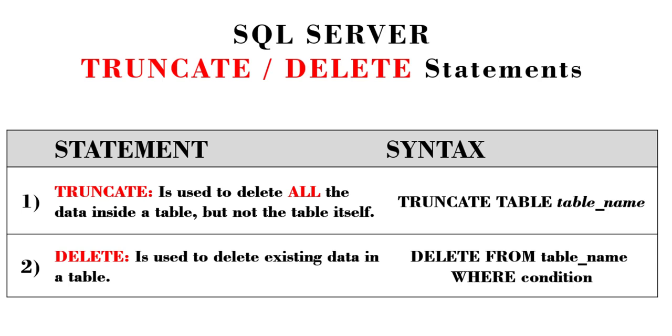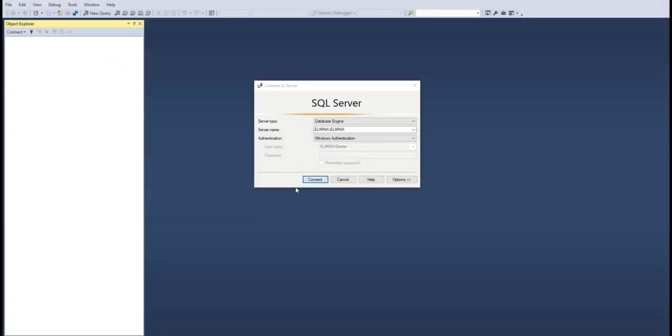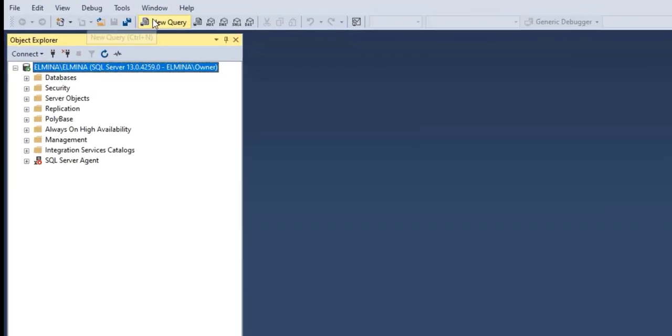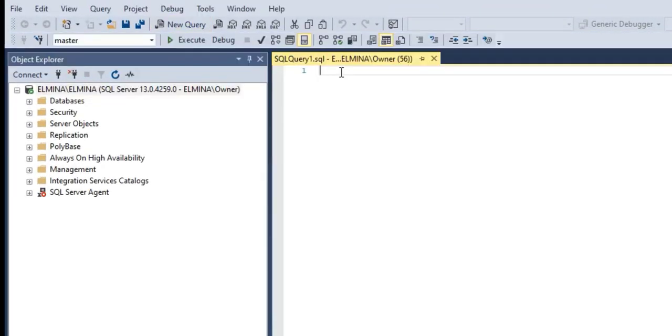Let's move on to our SQL Server Management Studio and see how these statements work. I'll connect to my SQL Server Management Studio and go to New Query. I'm just going to paste the syntaxes here for truncate and delete.